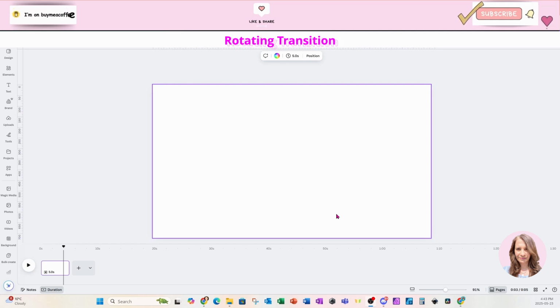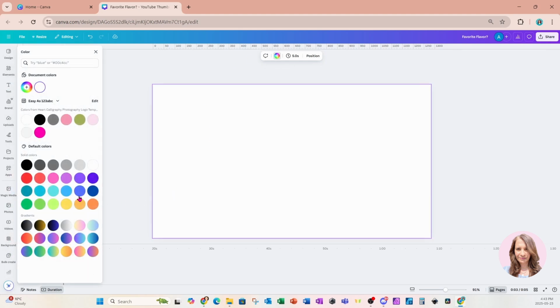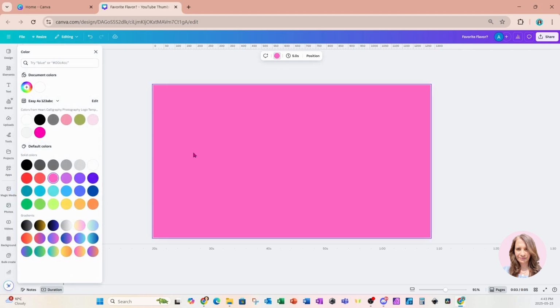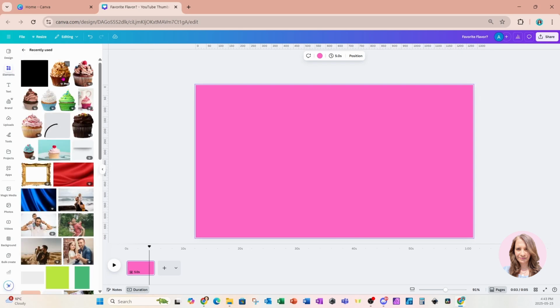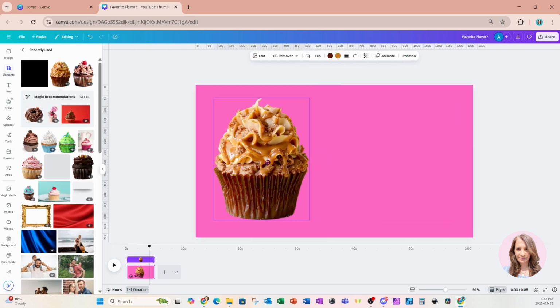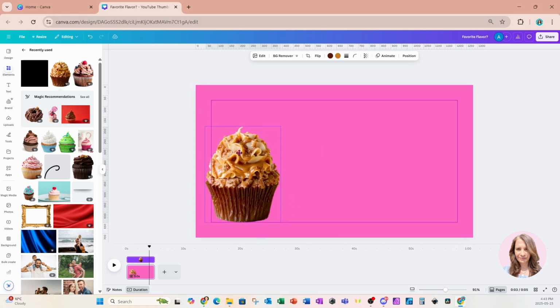So today we're going to be creating this cool animation with a rotating shape and some cupcake elements that are going to be changing throughout this video. I'm going to start by changing the color of my background to this pink color. I'm going to head over to Elements, into my Recent, and place some cupcakes on my workspace. Now I'm going to try and keep them relatively the same size.